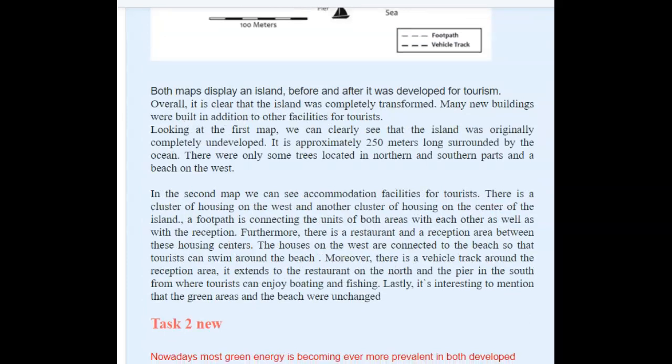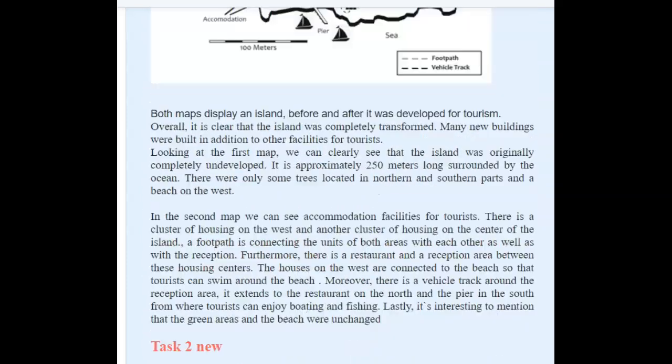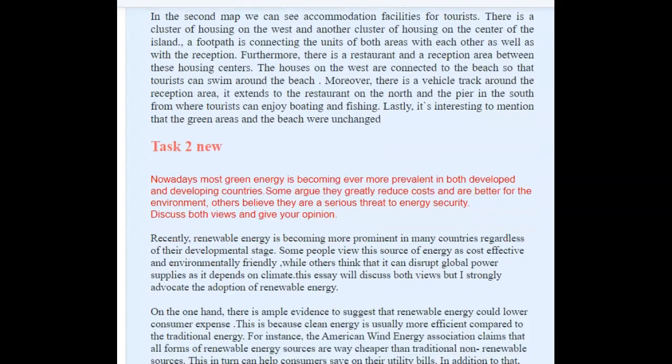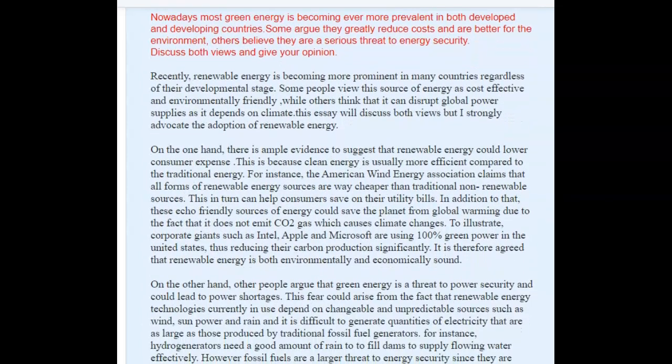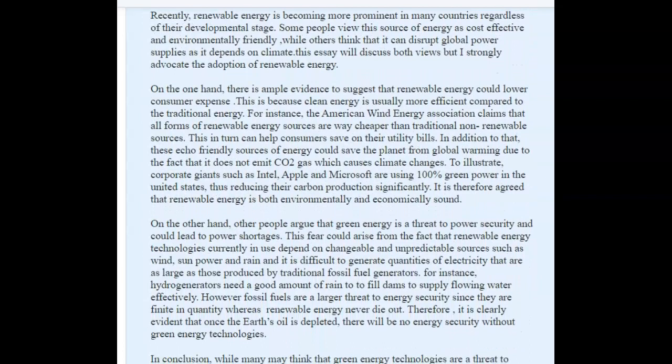I liked the way you divided your paragraphs. That was really well done. I like that you spent some time talking about the first map, so good. Let's take a look now at your essay on green energy.